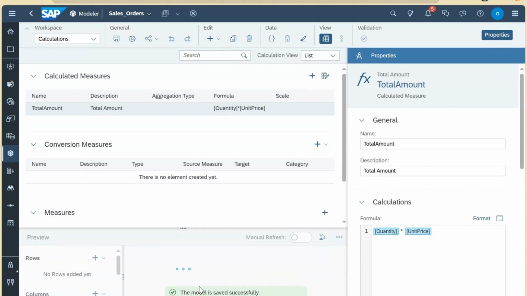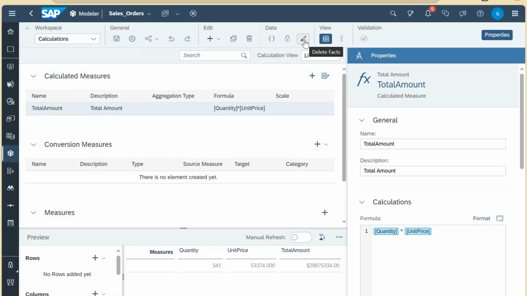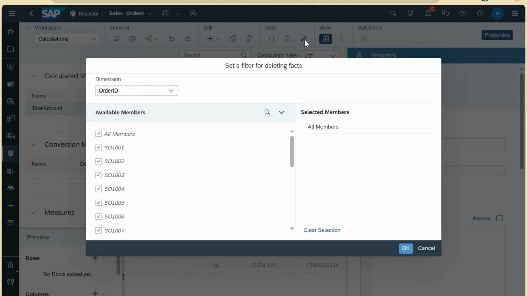Okay, so I saved it, and a version will automatically get added, because a version is a must for a data model in SSC. So now we will go again. Here you can see there is a data option, and you can delete the facts. Deleting facts means it will delete the data. You can do a selective deletion, and you can also delete the entire data.